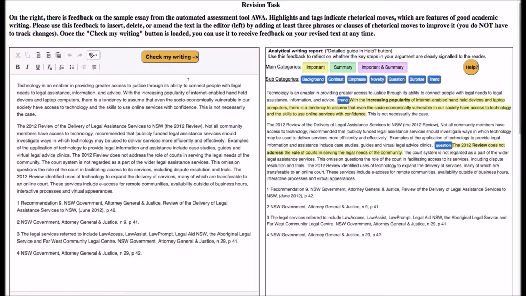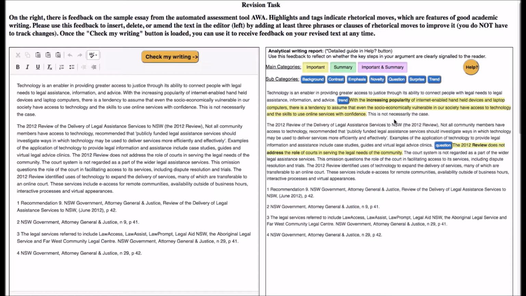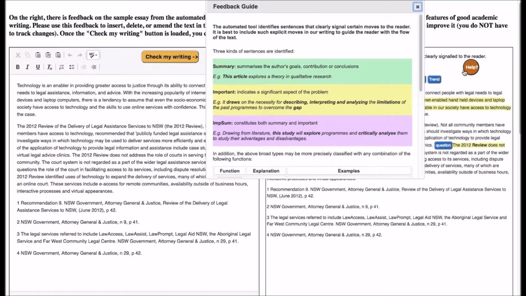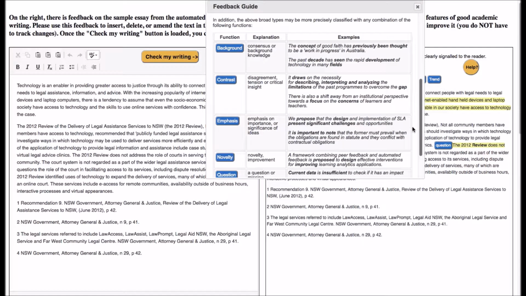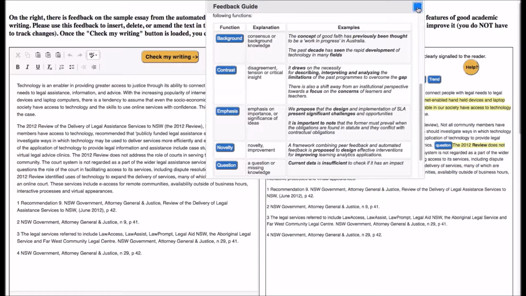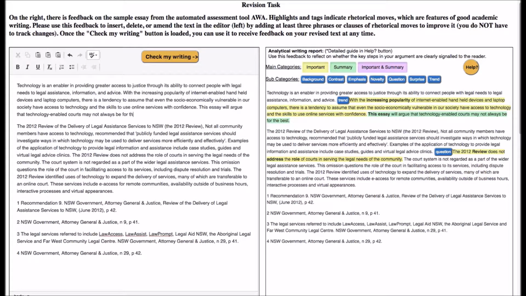They can click on the Check My Writing button to receive automated feedback on rhetorical structures in their text. A guide is provided with explanations on the moves to understand the automated feedback with examples. Students can reflect on the highlighted moves, edit their text further, and request for feedback again. They can repeat this process as many times as required, and their requests are stored in the database.